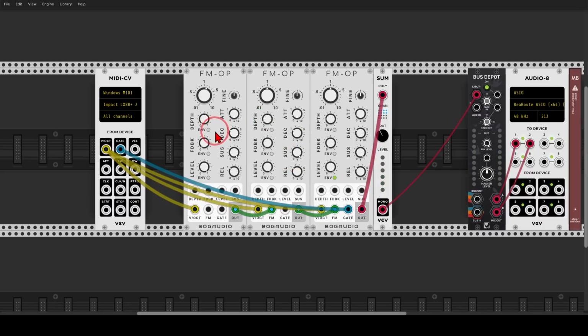I can also add some feedback on the second modulator, which means basically that the operator will feed back into itself and will modulate its own frequency, again making the sound even brighter.